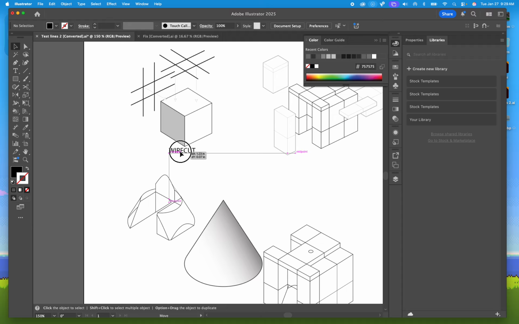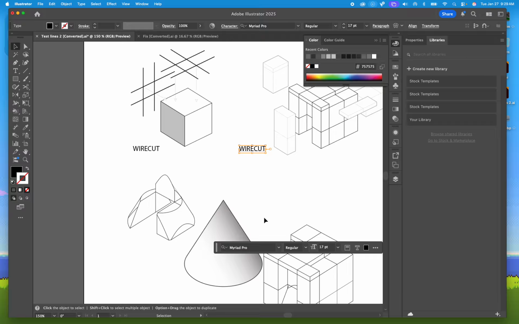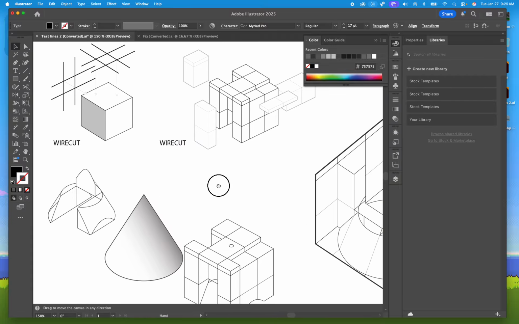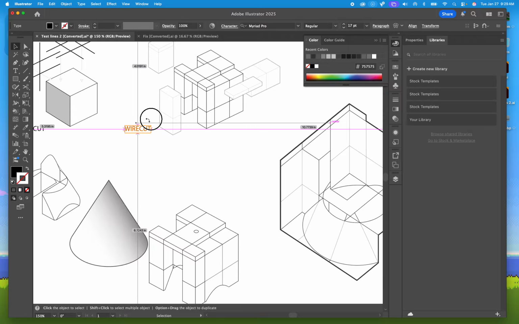I can drag something and hold Option, and it'll make a copy. You can also hold Alt on Windows, and it'll make a copy, right? And again, a game changer, to say the very least.